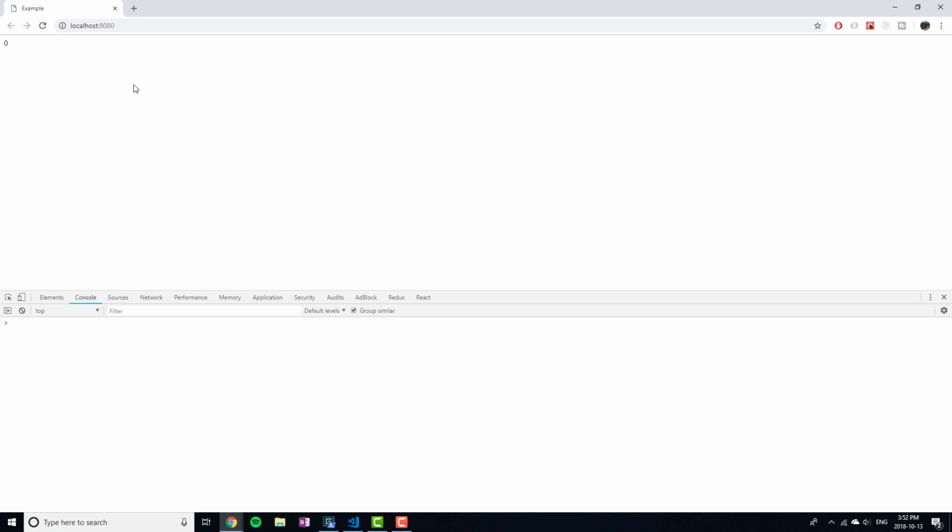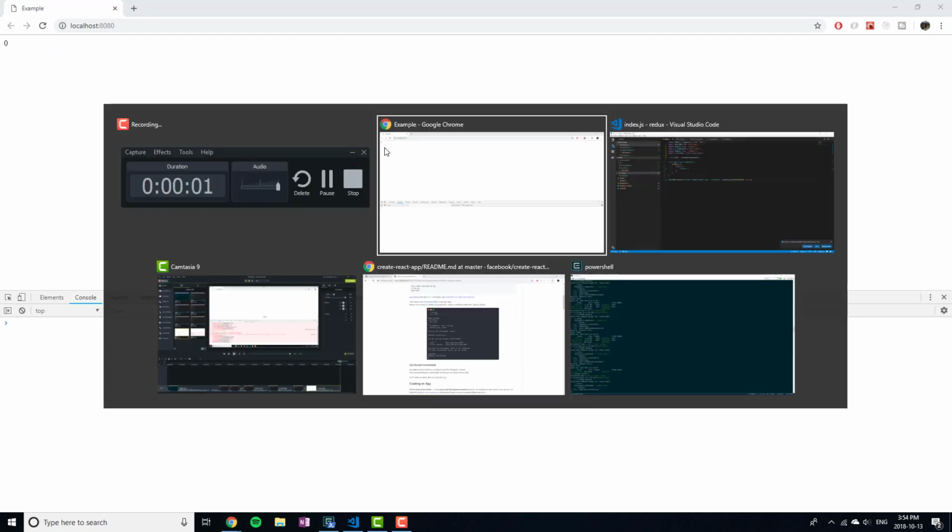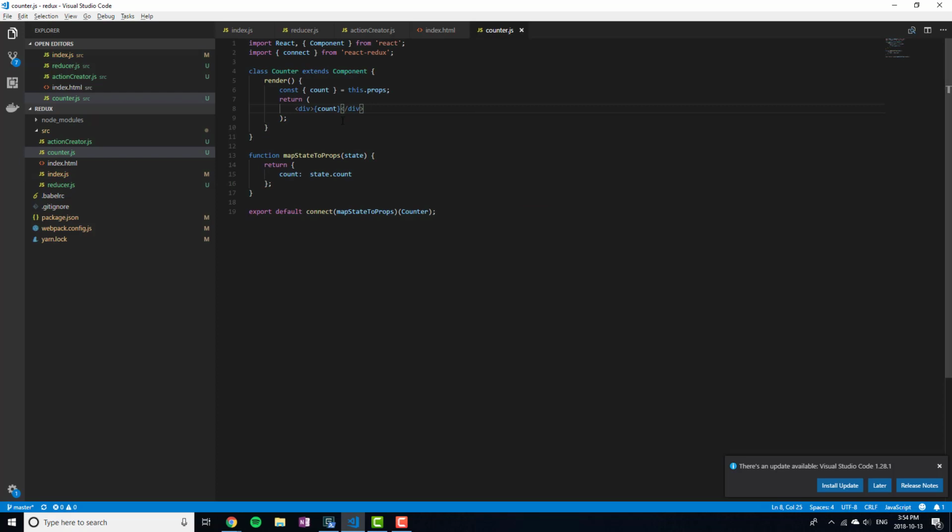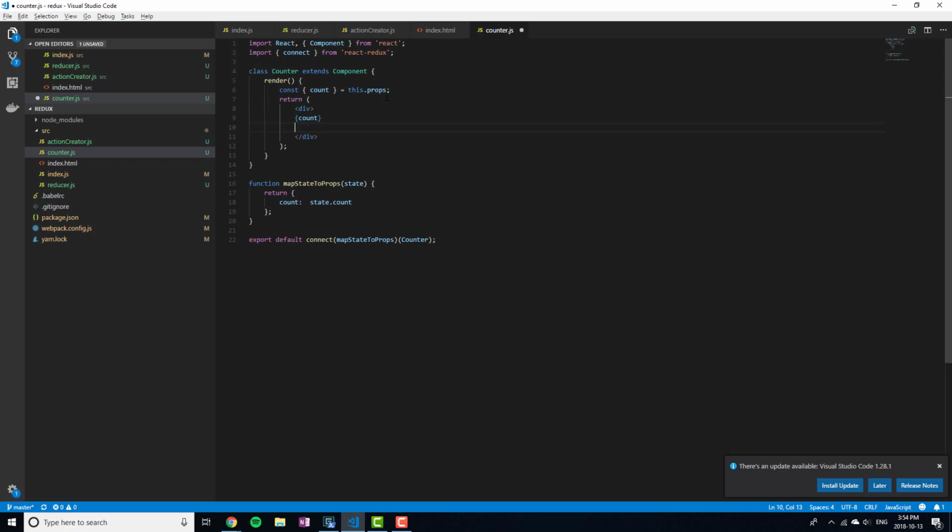So what we'll go ahead and do now is we'll add 2 buttons, and these buttons will increment and decrement the state. Back in our counter component, we'll want to add 2 buttons. We'll go ahead and make this button the increment button and this one the decrement button. And so we'll want to add click events.